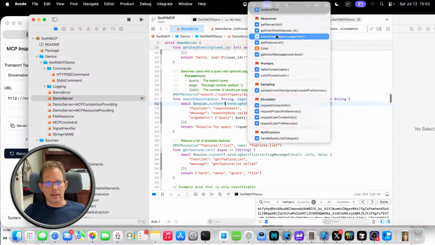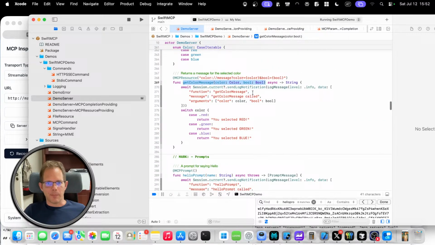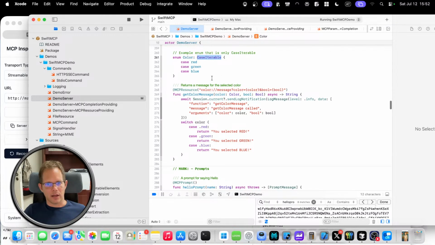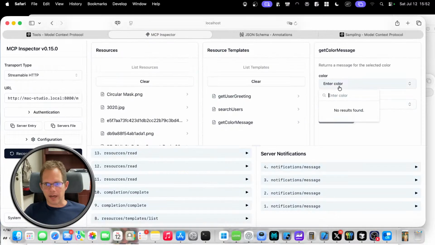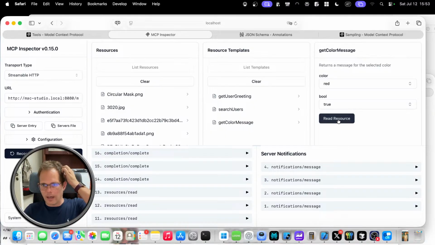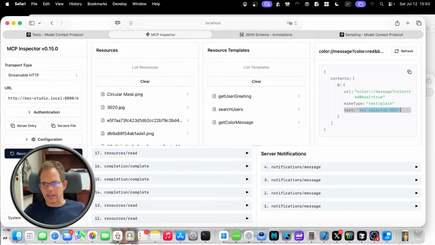And then here is one example where I have the color message. This uses an enum, and enums, if they are marked as case iterable, then I can automatically convert them between text and basically the label here. In this case, color can be red, for example, and the bool would be true, and then read the resource, and I selected red.